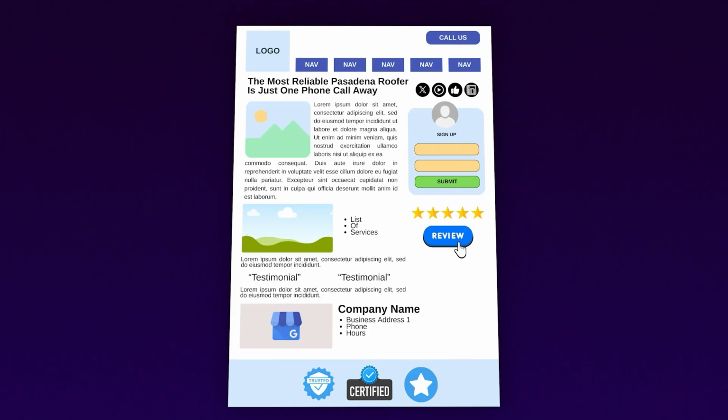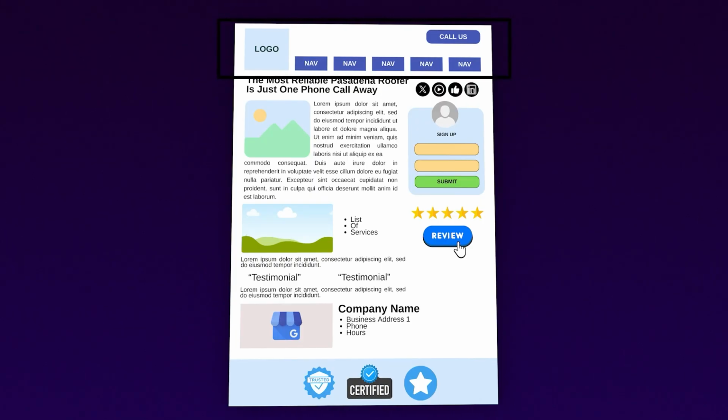So this is basically the structure of a well optimized geo page, guys. I prefer this way for my clients, but you can modify it according to your preferences and your site architecture. So basically we have the logo, navigation buttons and call buttons at the top, right? Then comes the title of the page. Here I have mentioned, the most reliable Pasadena roofer is just one phone call away.